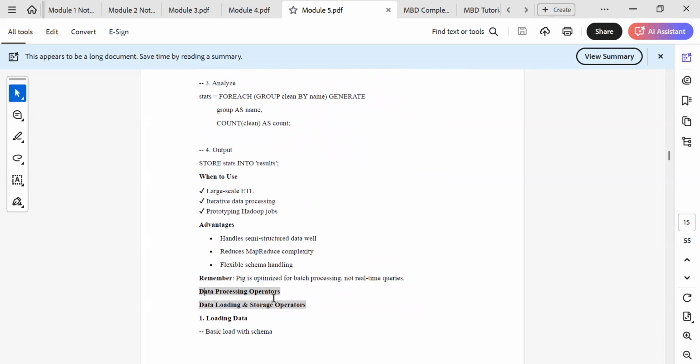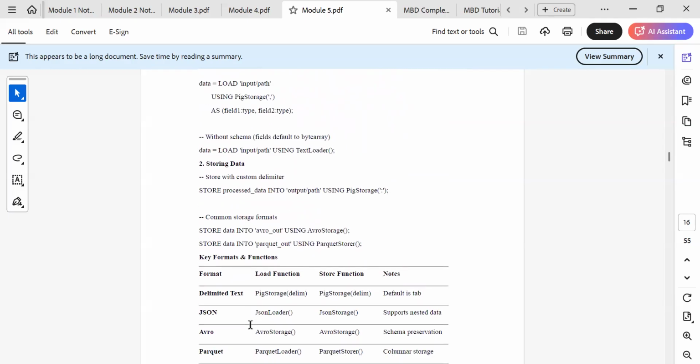Data processing operators is another heading, starting with data loading and storage operators. This is the way to load and use an alias, without a schema: load, give the path, and use that. Storing data: store processed data using PigStorage. Common storage methods are given. You can use Pig in interactive mode like scripting mode or the Grunt shell.